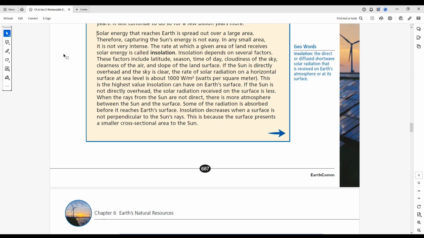If the Sun is not directly overhead, the solar radiation received on the surface is less. When the rays from the Sun are not direct, there is more atmosphere between the Sun and the surface. Some of the radiation is absorbed before it reaches Earth's surface. Insolation decreases when a surface is not perpendicular to the Sun's rays. This is because the surface presents a smaller cross-sectional area to the Sun.